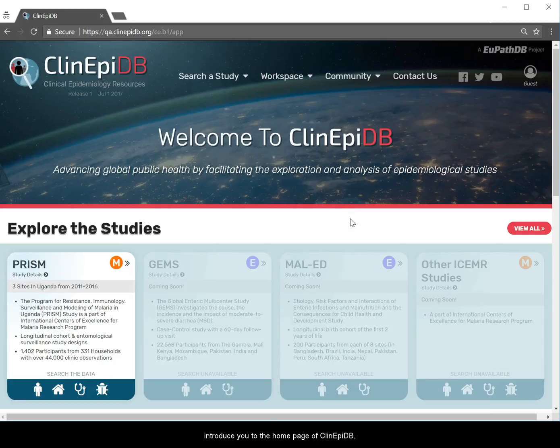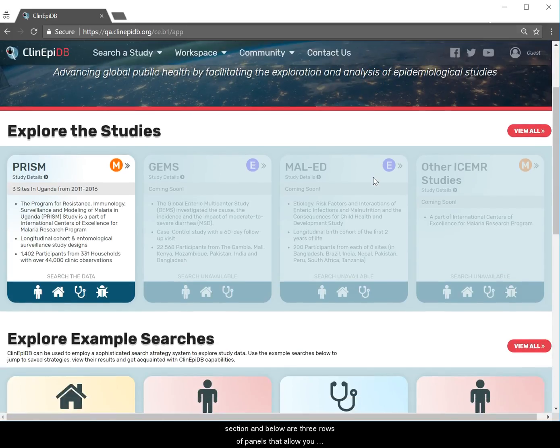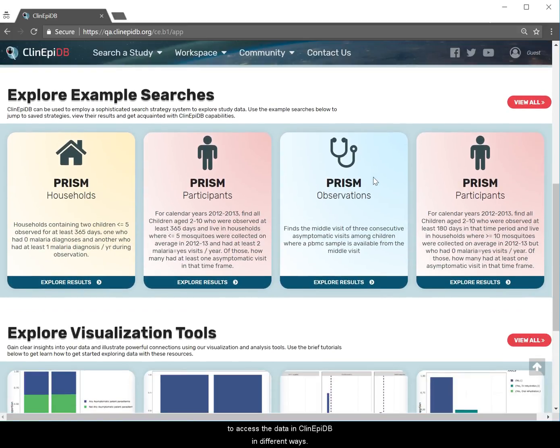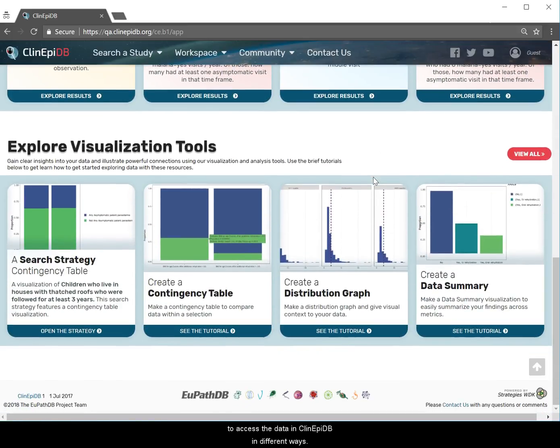Hello, this tutorial is designed to introduce you to the homepage of ClinEpiDB, the clinical epidemiology database for global infectious disease research studies. ClinEpiDB belongs to a family of databases that fall under the UPathDB umbrella. The ClinEpiDB homepage can be divided into two sections. At the top is the header section, and below are 3 rows of panels that allow you to access the data in ClinEpiDB in different ways.